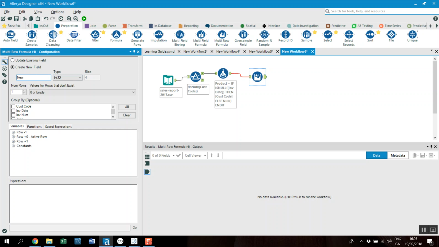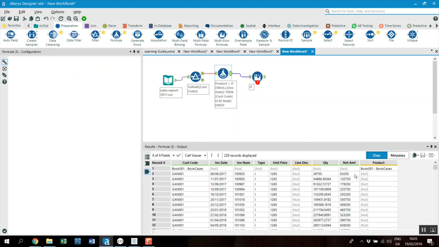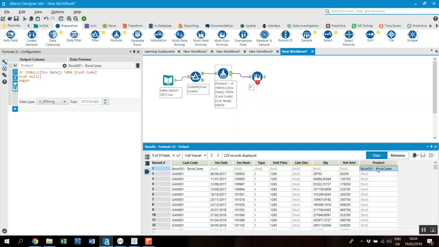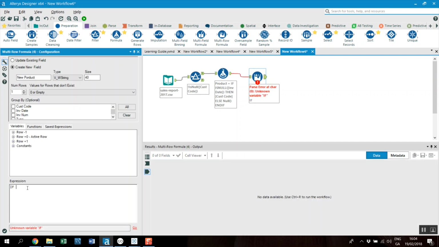So we're just going to call it new product for this example. Obviously you could pick better names. I'm going to make sure it's a string and 40 characters. Again, it's going to be a conditional statement, so an if statement. What we want to look at is if this has a product in it, then I want that product. Otherwise, if it's null, I want the previous row. So we're going to write it slightly back to front, and say if is null.